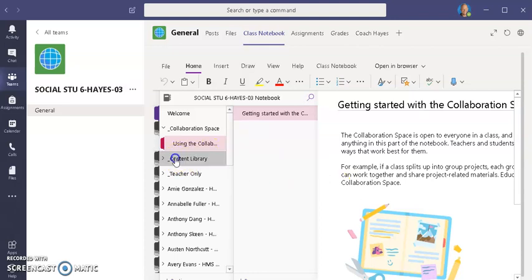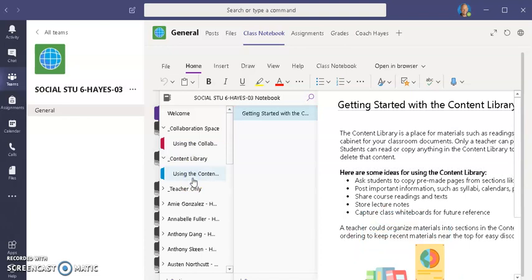Now next is the content library. If you choose content library, the content library is quite literally a space for you to put information up that the students cannot edit. So this is where you might want to put in a document or a PDF or some information or links to a video, something that you want all your class to see. This is the content library section, just for your class to see what you've edited, but they can't edit themselves.